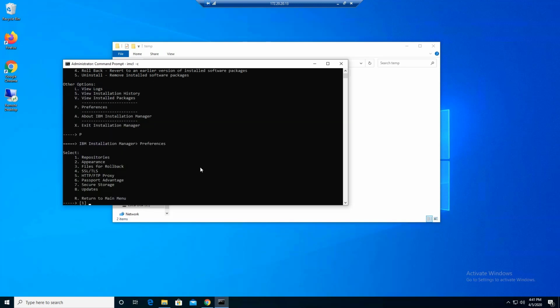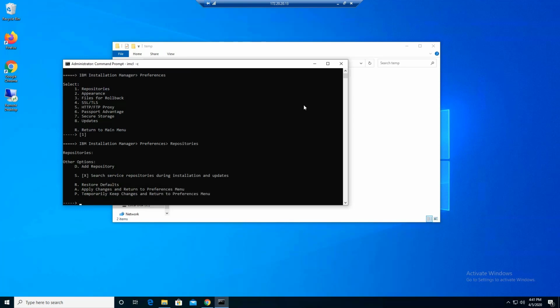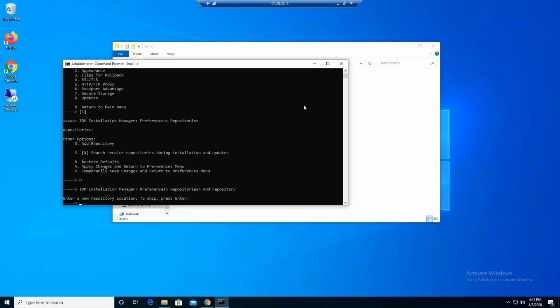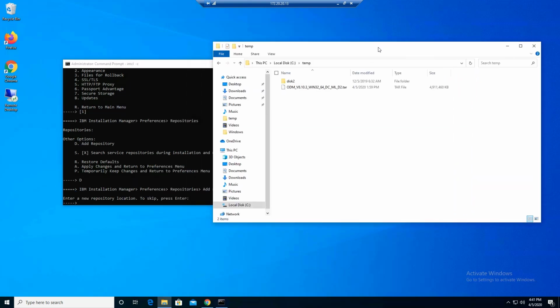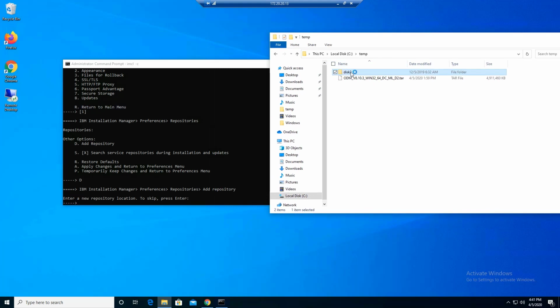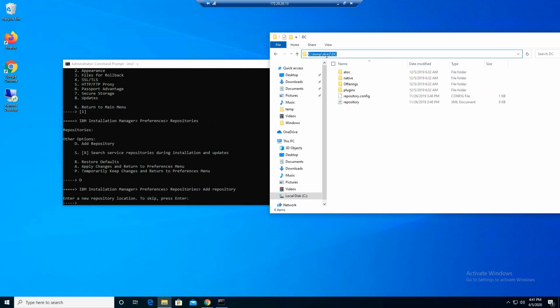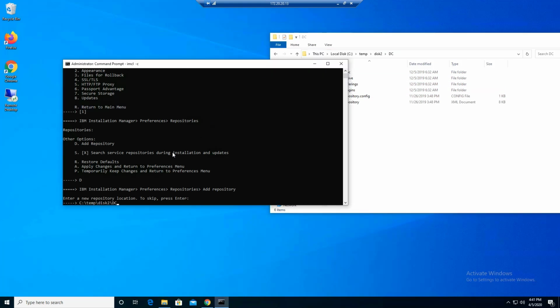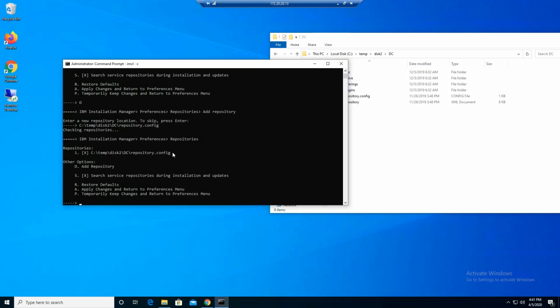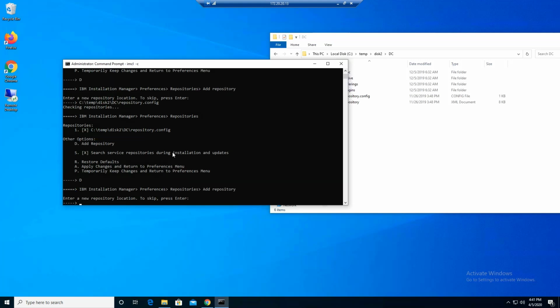Type in P to add the repository. So type in D. Now we need to add the repository for the Decision Center. Add the Decision Center profile template as well.